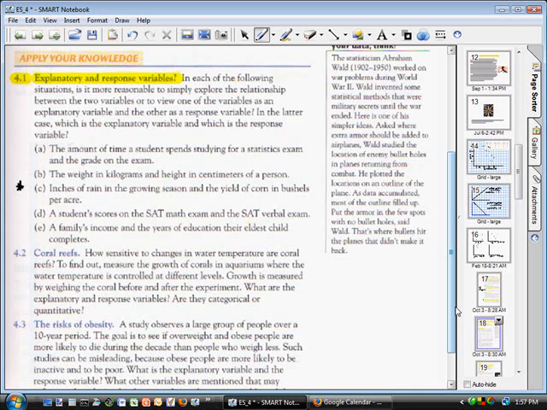How about C? Inches of rain in the growing season and the yield of corn in bushels per acre. I think we got an explanatory there, and then bushels yield per acre would be the response. Just think about that situation for a minute. I agree with you.